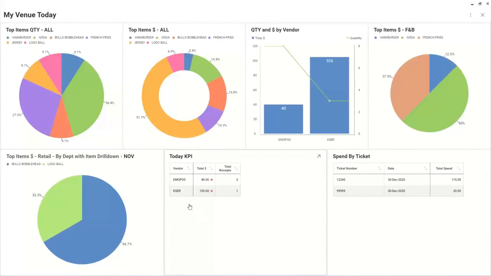Continuing on, just some KPI information, and then spend by ticket, because we really can get down deep in the data. We can get down to the ticket or the customer on that side of it, and then on the item side, we can get all the way down to the individual item level. For example, a logo baseball or a jersey, any item that we've sold, we can get all of that information.